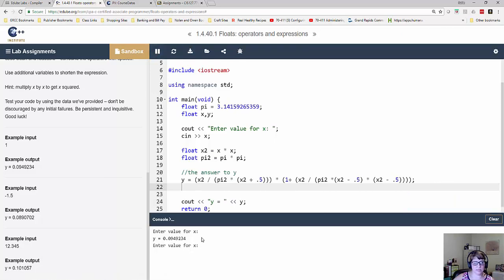So let's run it again and test our next value, minus 1.5. Great, we still get a green, and then let's check 12.345.